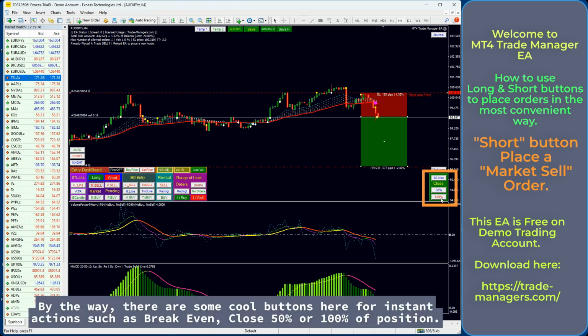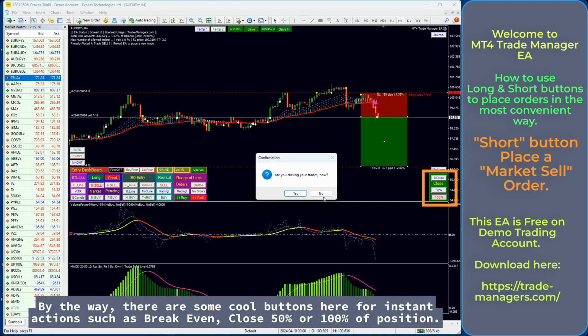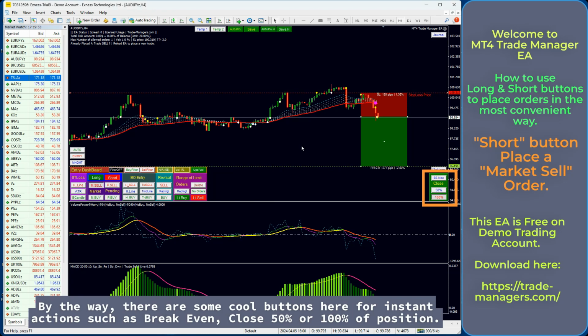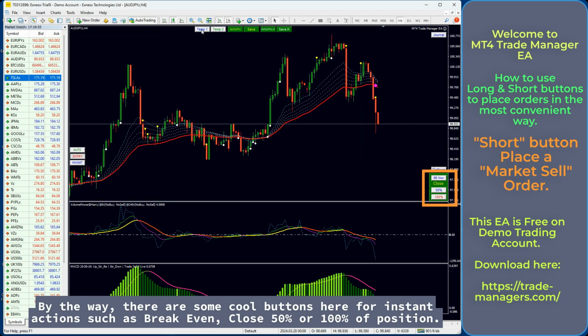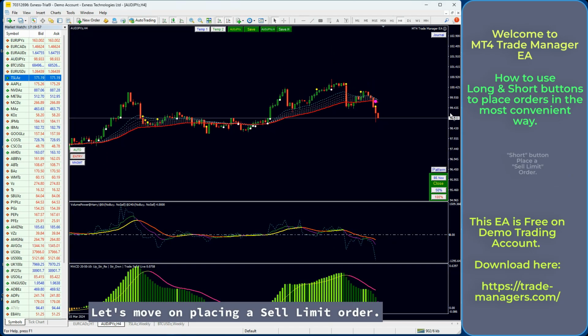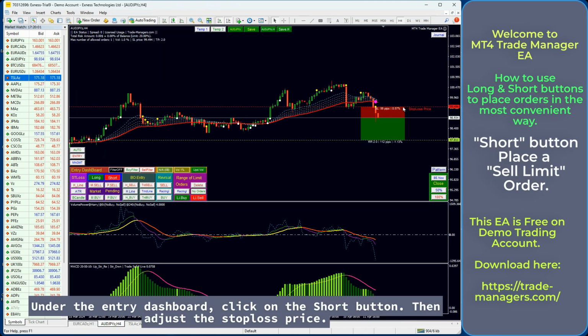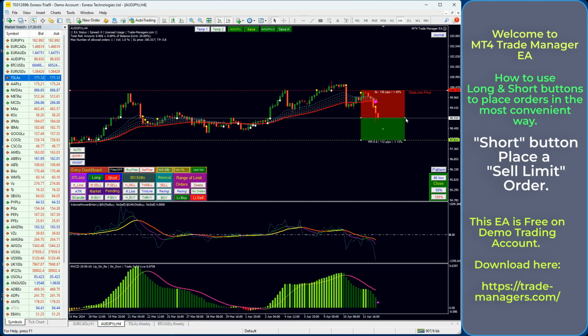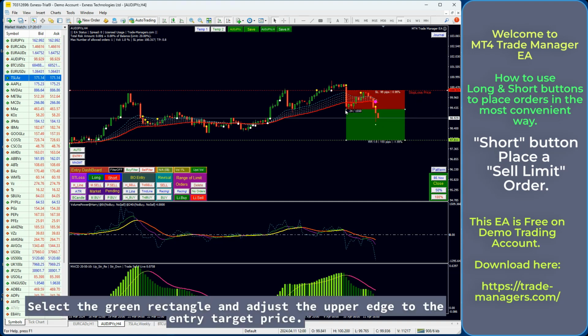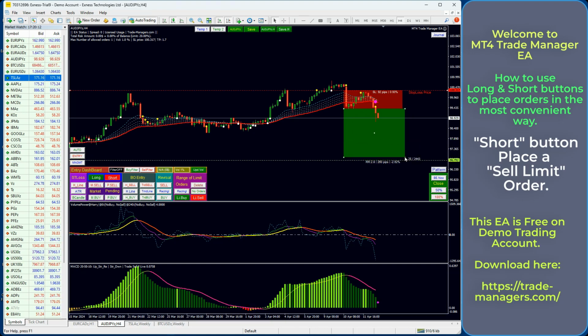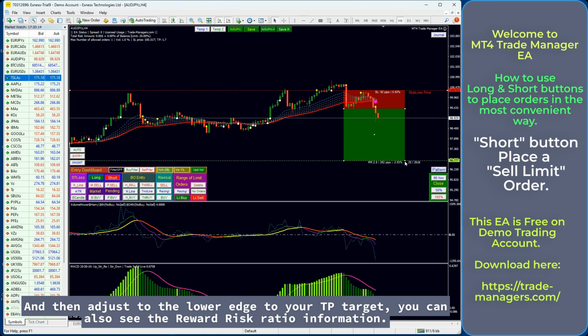By the way, there are some cool buttons here for instant actions such as break even, close 50% or 100% of position. Let's move on to placing a sell limit order. Under the entry dashboard, click on the short button. Then adjust the stop-loss price. Select the green rectangle and adjust the upper edge to the entry target price. And then adjust the lower edge to your TP target. You can also see the reward-risk ratio information.